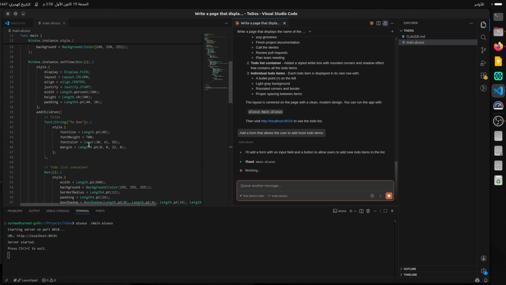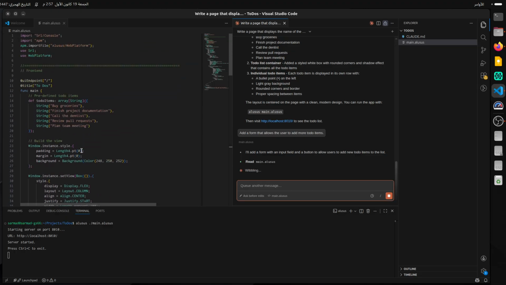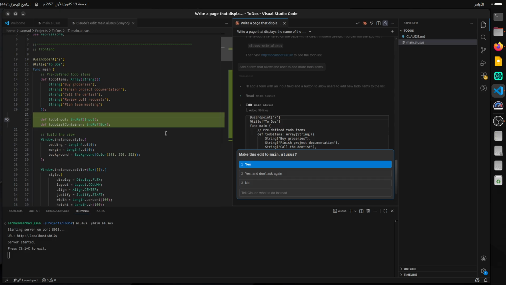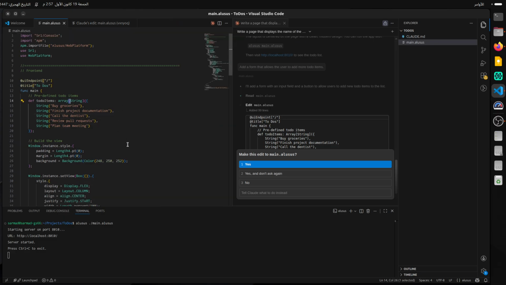So while it works on this, let's go back and explain some of the things that we are seeing here. So we're doing a function here. We're defining an array. Now, one thing to keep in mind about Alusus is that the square bracket is actually used for templates, and there's a reason why we're using square brackets rather than angle brackets. Let's complete the explanation and then go back to Claude and see what it's writing.